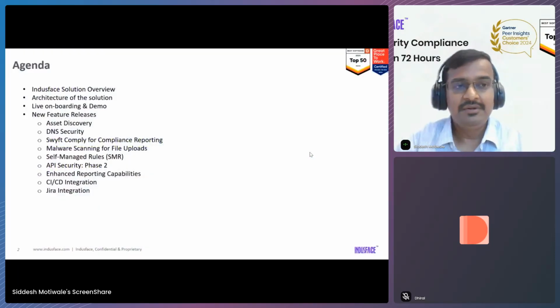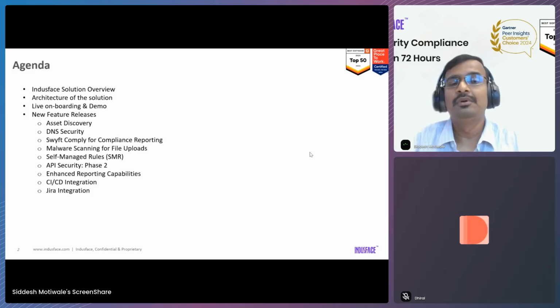So let's get started. Today's agenda: we'll start with the solution overview. I will brief about what AppTrana is all about. We'll talk about the architecture of the solution, how it has been built, and how robust the architecture is. From there on, I will move forward to live onboarding and portal demonstration. That's where I'll be focusing more.